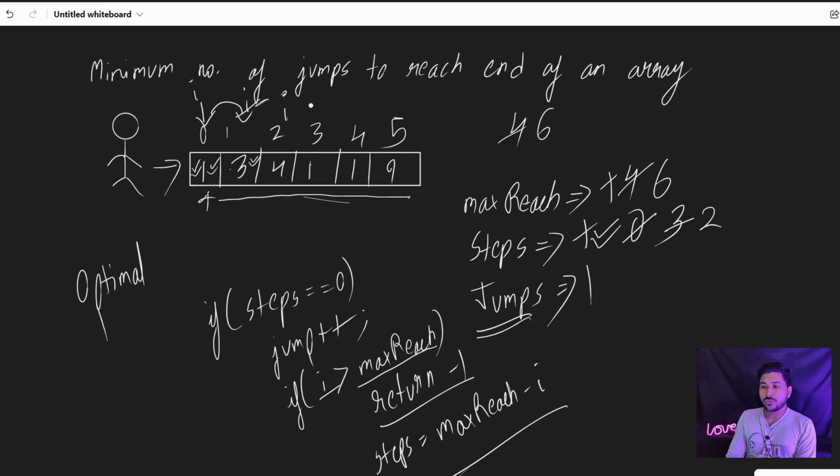After that we will go here and decrease the I, because steps is not 0. We will not go into this block. I comes here, 3 plus 1, that is 4. That is not greater than max reach, so it will be like this only.